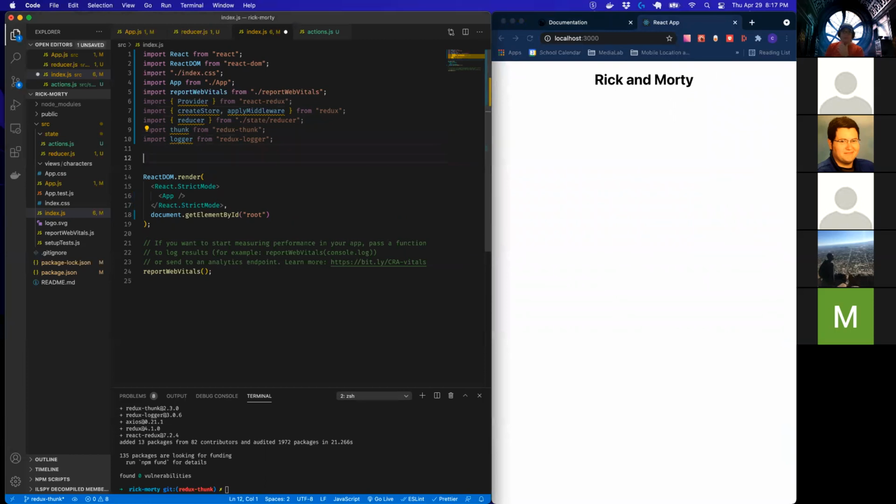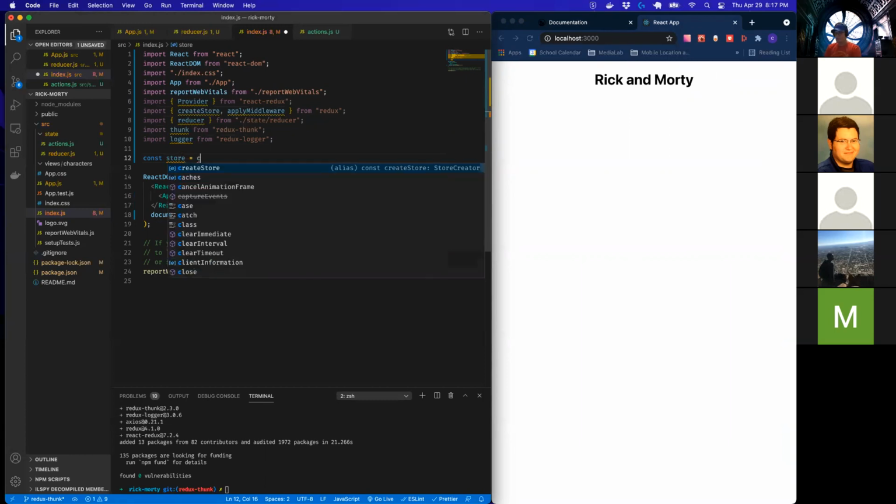All right, so now the next thing we're going to do is create our store. We're going to create our Redux store so we can start injecting our state into our application. We'll call it store. You can name it whatever you want. This is a real banana term. And that's going to be using the create store method from Redux.